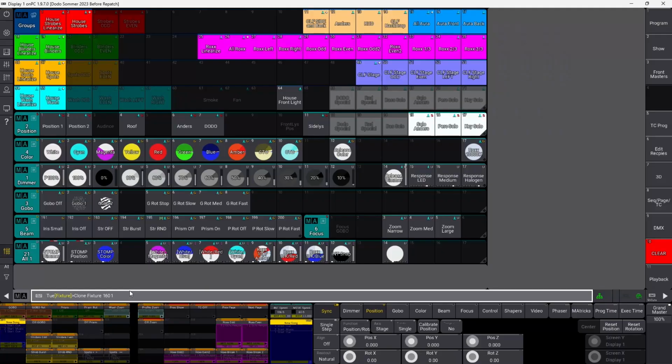In this case, we just grab the colors from that global fixture, and we merge that, or clone that, into the new fixture we just introduced to our show. So we say clone fixture 1601 at fixture 601, which is my first wash fixture.